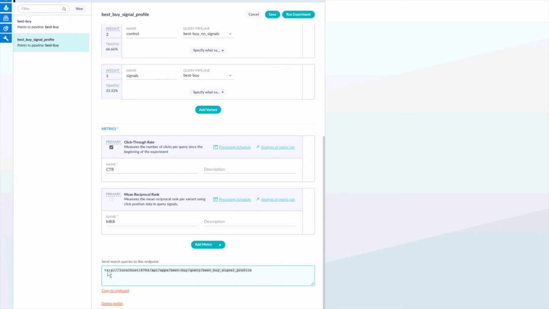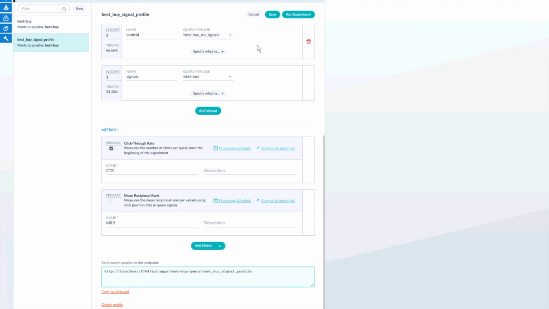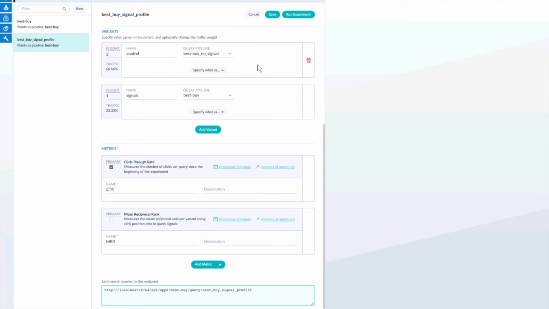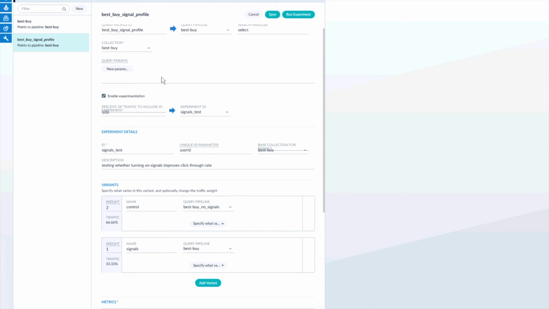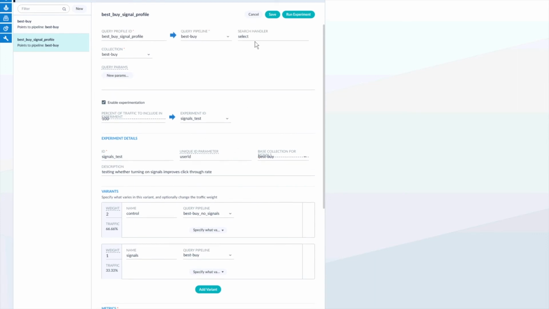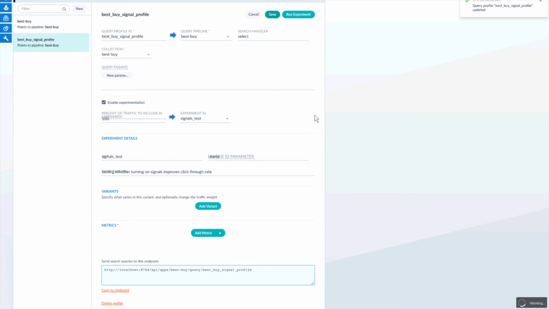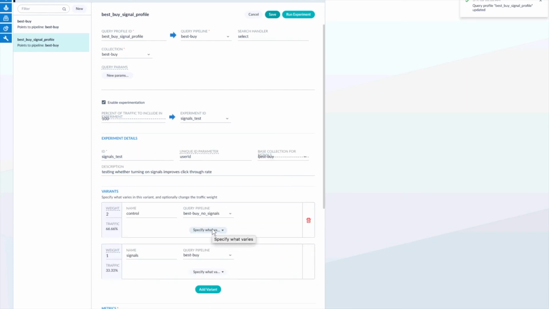So what that means is anytime a user searches using this API endpoint, 66% of users will see the results using the no signals pipeline, and 33% of users will see the results using the signals pipeline. And their clicks, depending on which variant they're in, will be put into our signals collection automatically and analyzed for you to see the results. So now that I have experimentation enabled, I'm going to hit Save. That's going to save the experiment to this particular query profile, and then you can hit Run.